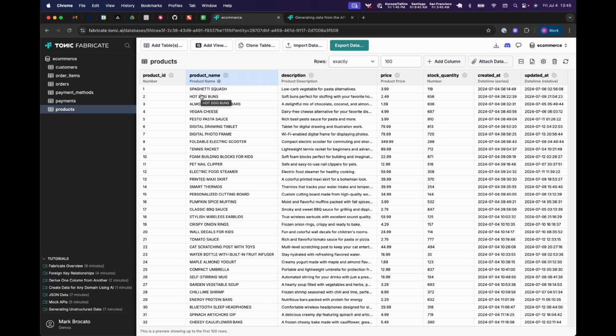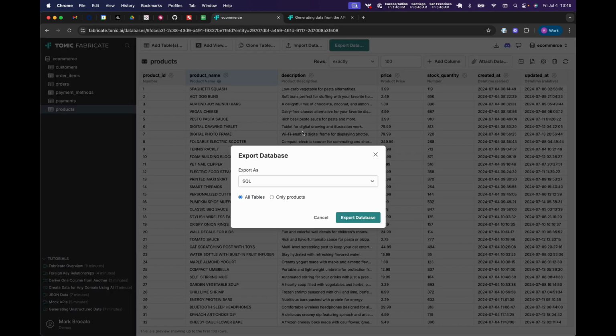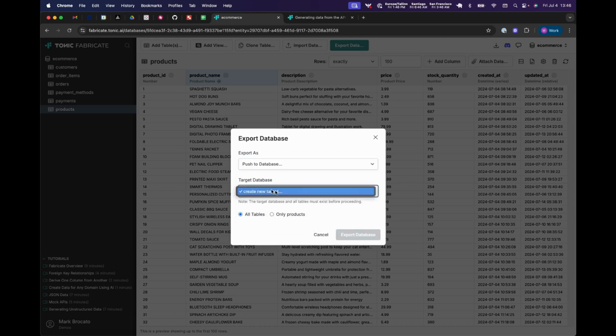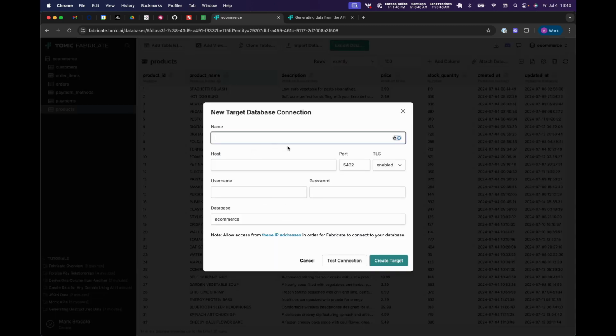Okay, so everything we've seen so far is a preview of what would be generated if we exported the full copy of this database. In order to do that, you can click Export Data here, and you can either download the data as one of these formats, like SQL inserts, a zip of CSV files, a zip of JSON lines files, or you can push data to an existing database by filling out the connection information here.